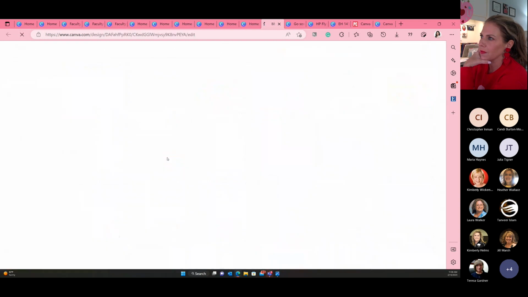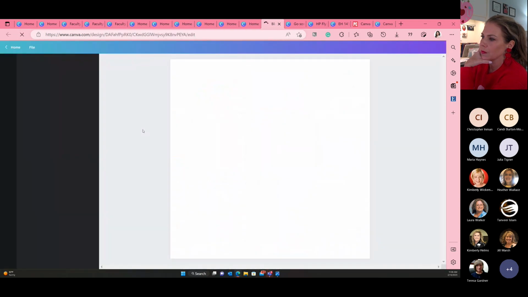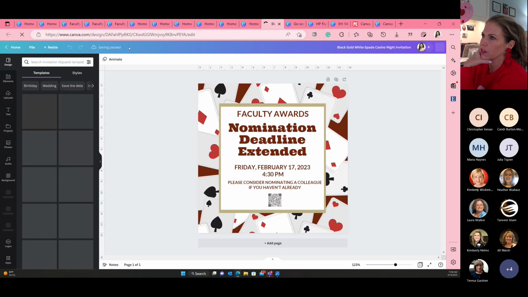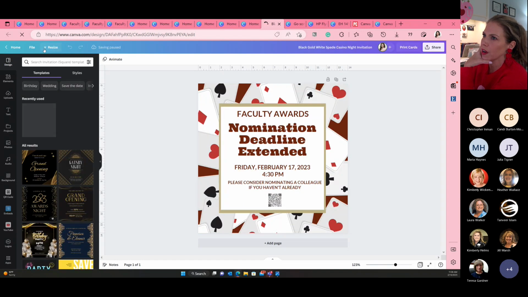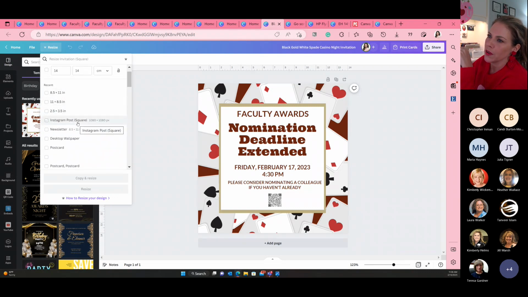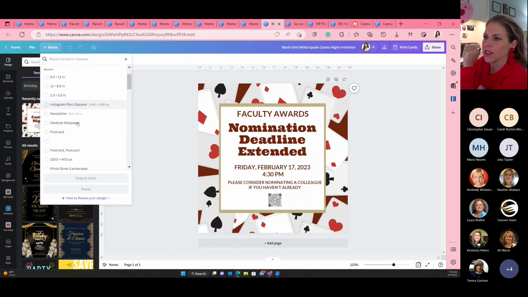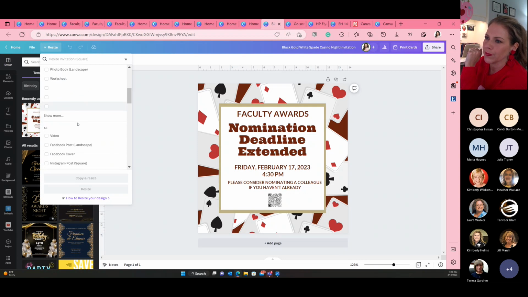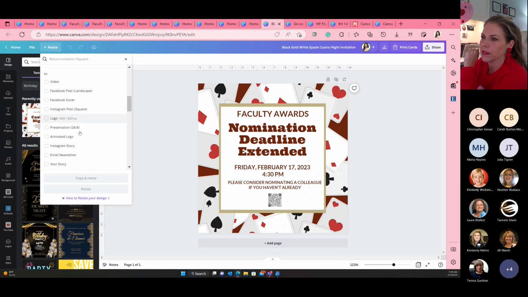If you wanted to resize something, if you have the Pro version, you can go to the top. If it has the little crown beside it, that means it's a Pro feature and you won't be able to use it unless you have Pro. When you go into resize, I can customize it to exactly what I want, or I can choose an Instagram post, a desktop wallpaper, a Facebook cover, an email newsletter.